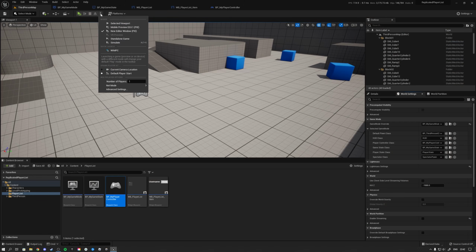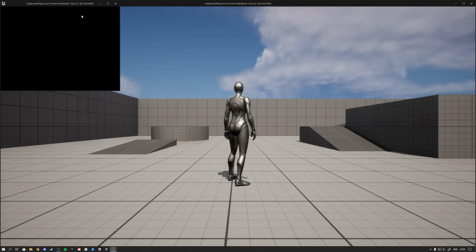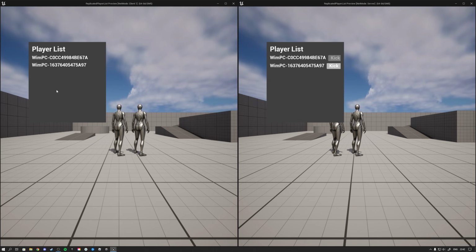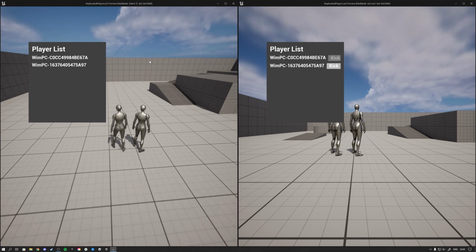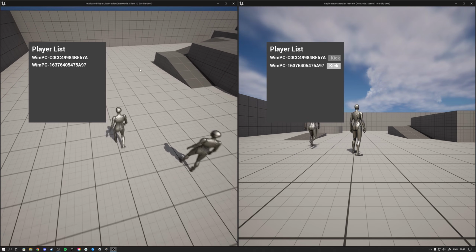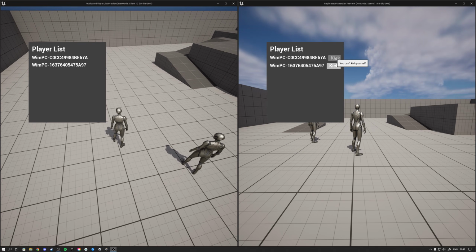Now let's go ahead and test it in multiplayer. If I do 2 players, go to listen server, hit play, then we see that here on the right we have the server, and here on the left it is the client. So both of them see the server on number 1, and the client sees himself in the player list. And the server sees himself, which he can't kick, and the client, which he can kick.